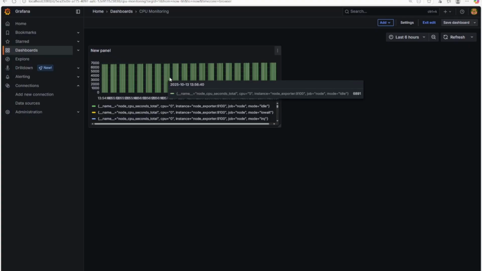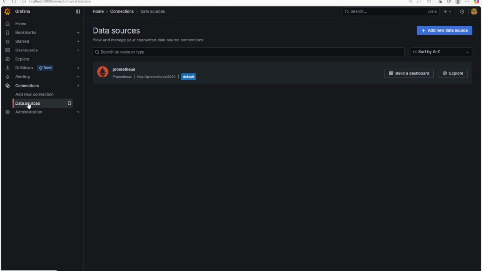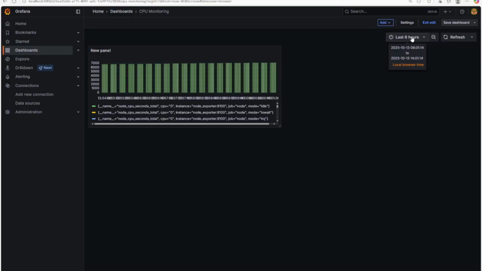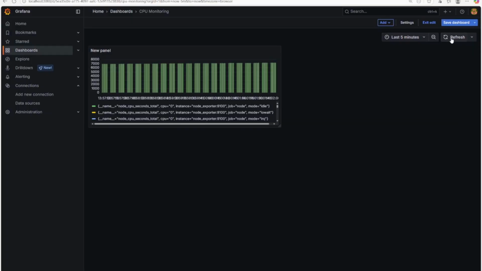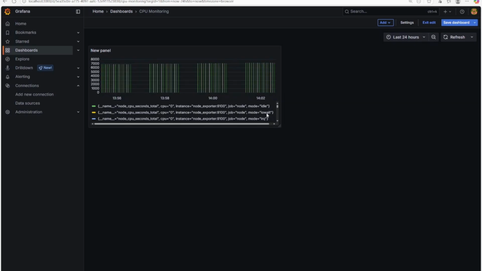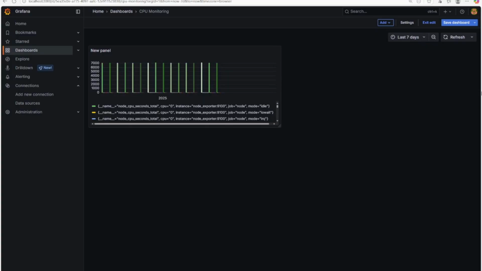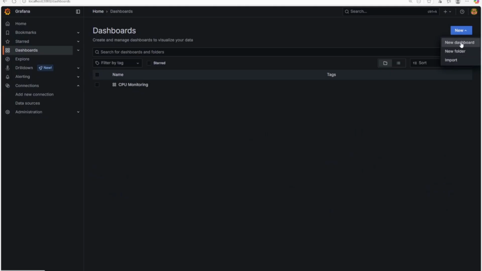Grafana doesn't store any data. It reads directly from our data source, Prometheus, in real time. Every few seconds, the graphs update automatically. So for example, if I come back here, I can see last 5 minutes what's going on, or I would like to see last 24 hours, or you can go for last 7 days. I mean, there are so many different possibilities here. You can also import existing dashboards. There is an option to create new dashboard, new folder, and also you can import existing dashboards.